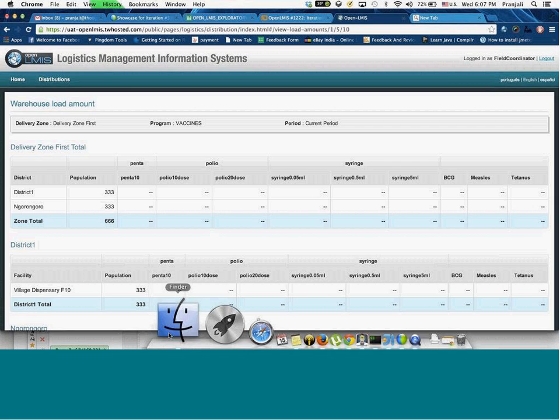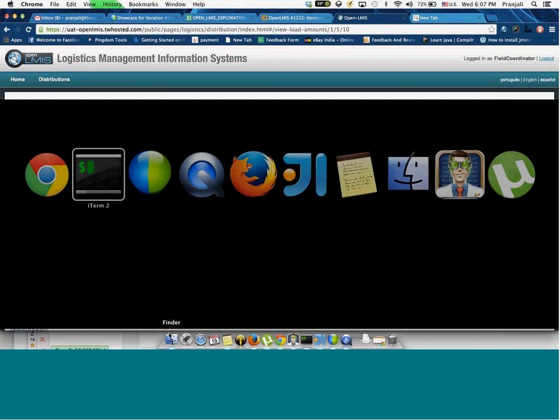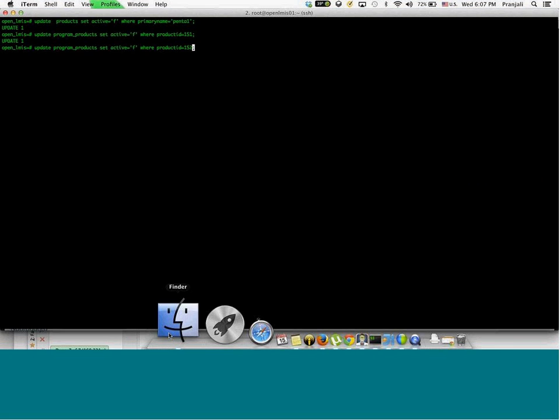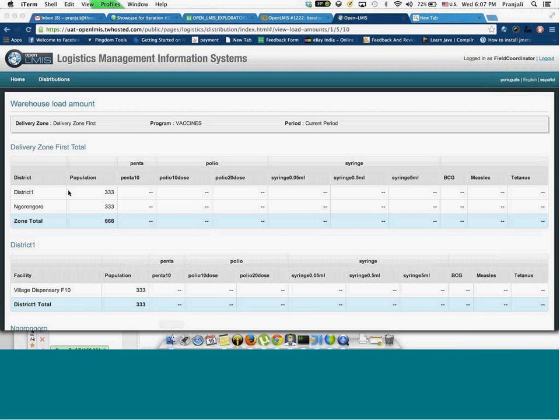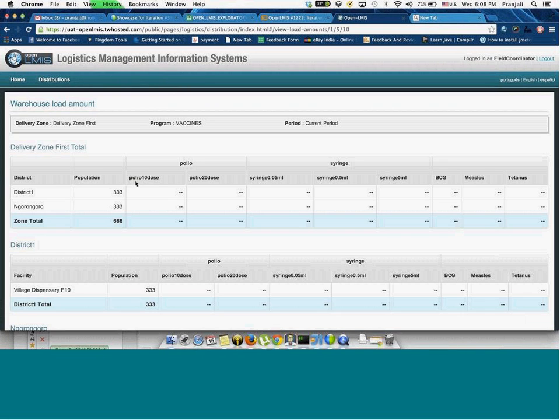Sorry, just check the product ID, whether it's mapped to Penta 10 or not. Okay. Sorry for the inconvenience, it was the wrong ID. And we refresh the page again. And we see Penta 1 and Penta 10 no more displayed on this page. You can also see the Penta group name which was displayed earlier. As no active products are present for that group, the group name is also not displayed.